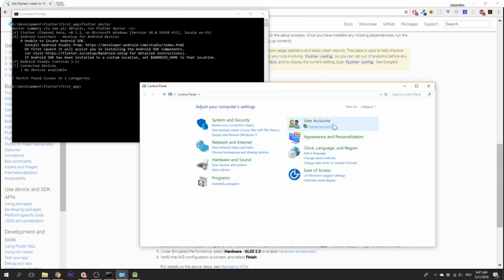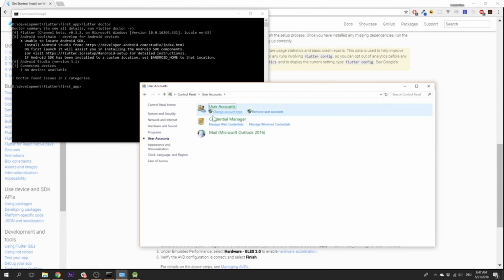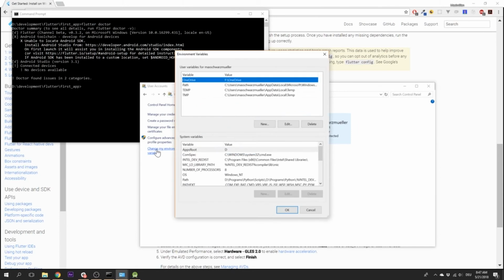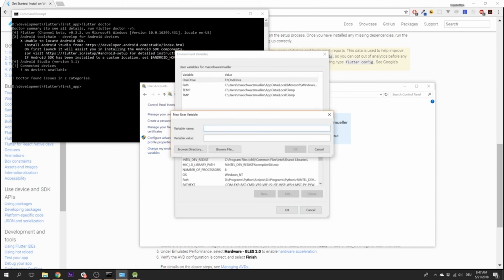And therefore, I will go back to my control panel and there to user accounts, and then change my environment variables. And first of all, we need to add a brand new variable. So click New here, and then name that variable. And the name is important, ANDROID_HOME, all uppercase. Make sure to not add a typo here.